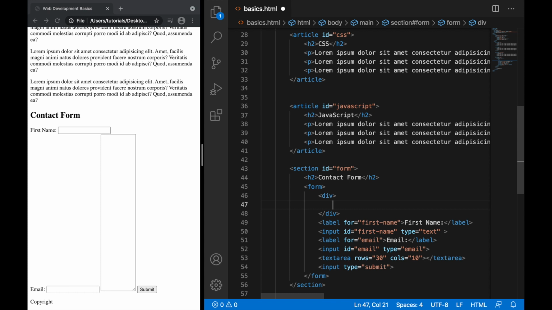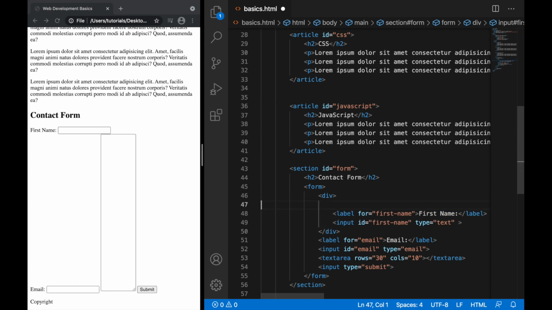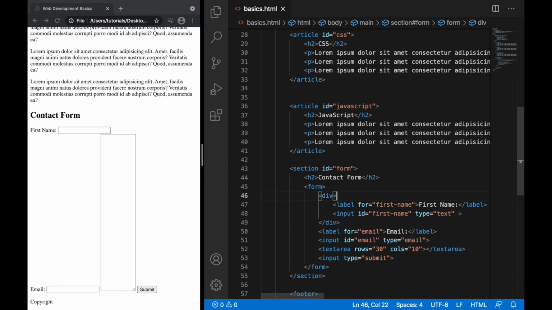So when you use CSS and you want to style a group of elements such as these two elements, the label and the input, you can put them inside of that div container, and now the div container is going to contain the label and the input. And one cool thing about that is div is going to be block level element.